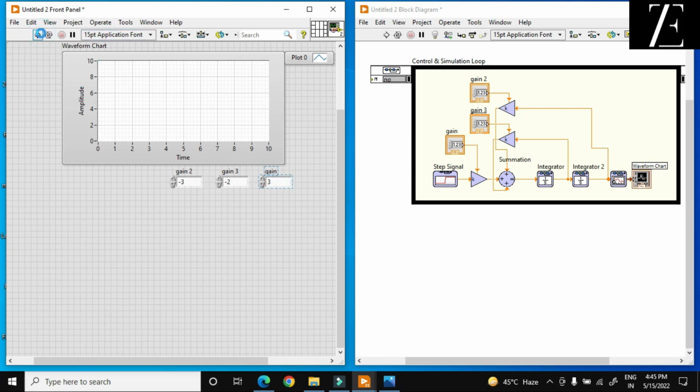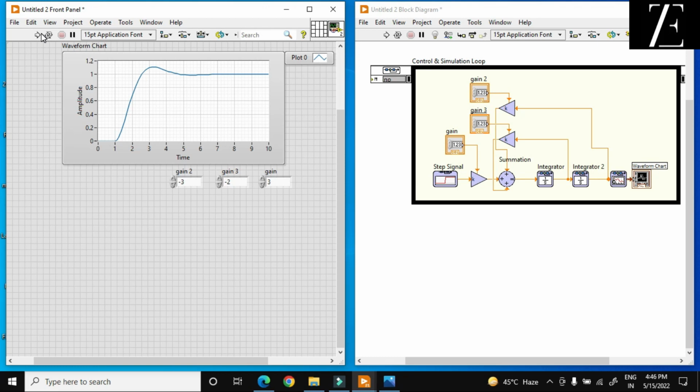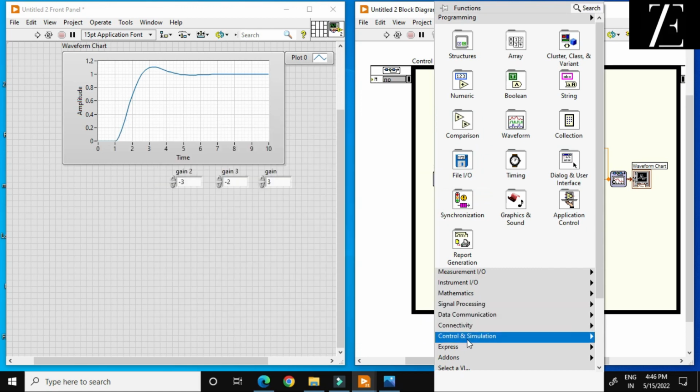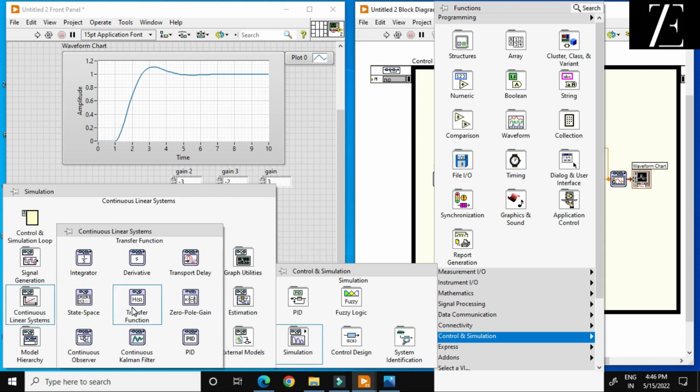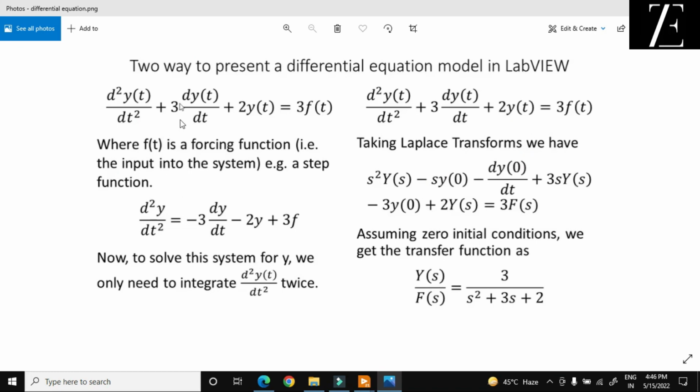Okay, so when you hit the run button, as you see, you can check out the result. It will take some time. As you see, the response is there. Now the alternate way is to use a transfer function. In the control and simulation, again go to control and simulation. Over here in the continuous linear part, we have a transfer function. You can solve it using integration, or you can directly use this transfer function.